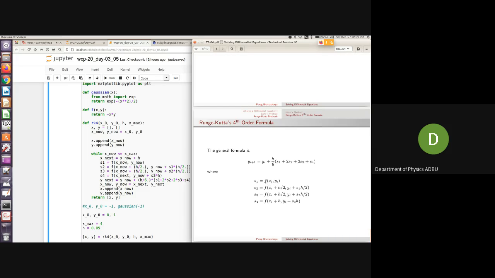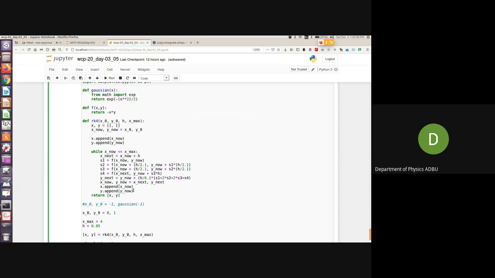S1 is equal to the value of the function at the present values of x and y. S2, the value of the function at present value of x plus h by 2, and y is the present value plus s1 into h by 2. So did this here. S3 is equal to the function at present value of x plus h by 2 and present value of y plus s2 into h by 2, and finally s4 is equal to the function at x next and y now plus s3 into h. So we got s1, s2, s3, s4. Put them over here in this formula, h by 6 into s1 plus 2s2 plus 2s3 plus s4, and when you do that, you create this growing list.